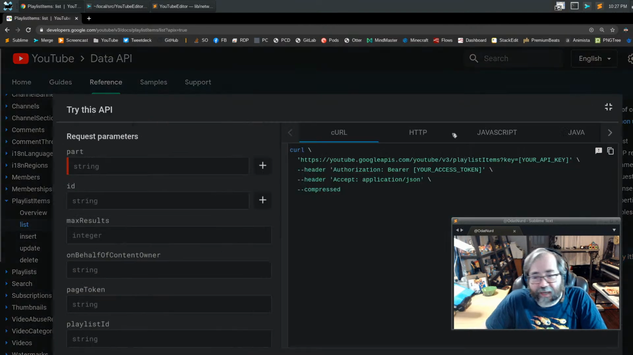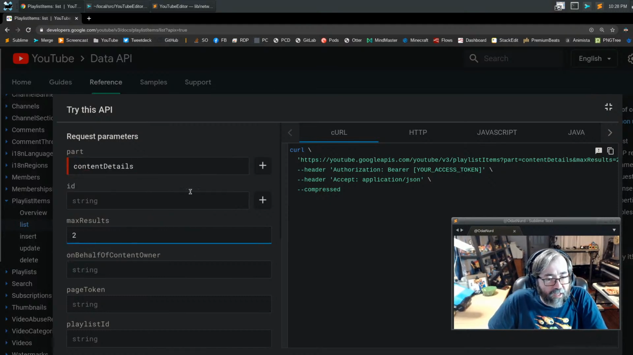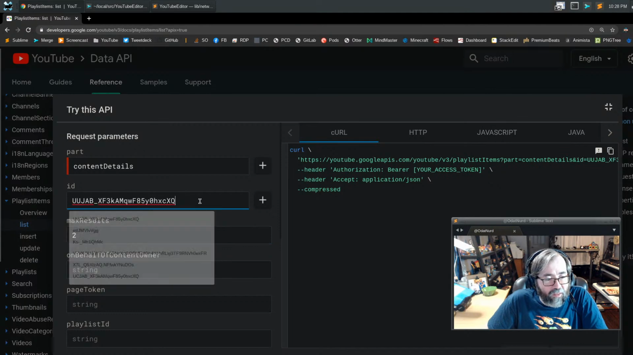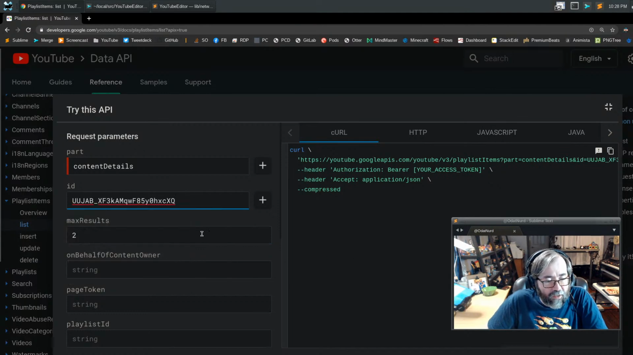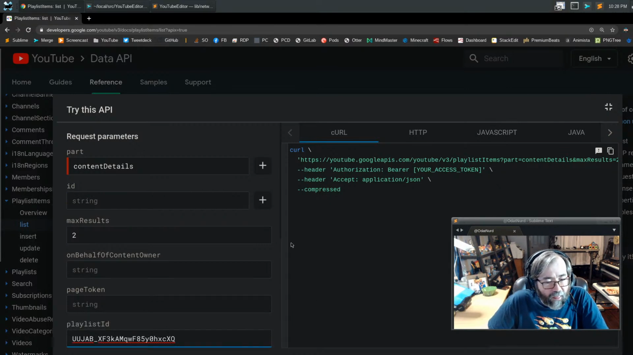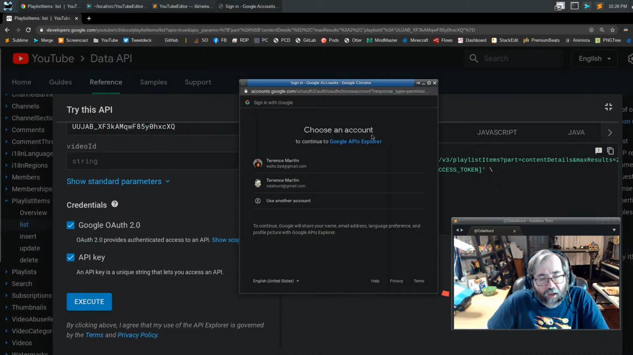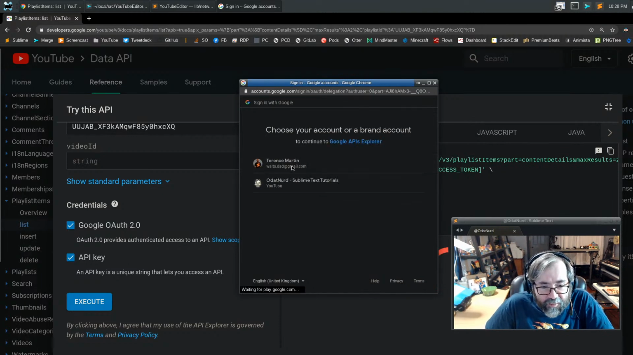I'll just re-authenticate because it's been 10 seconds. If this was just content details for two things, the playlist with this ID. Oh, sorry. The playlist with this ID, I believe, is how that works. And go. Yeah, I'll authorize it again. It's been 15 seconds since the last time I clicked these buttons.